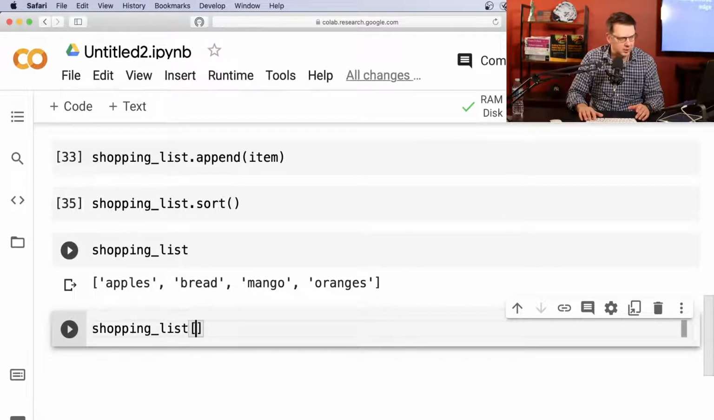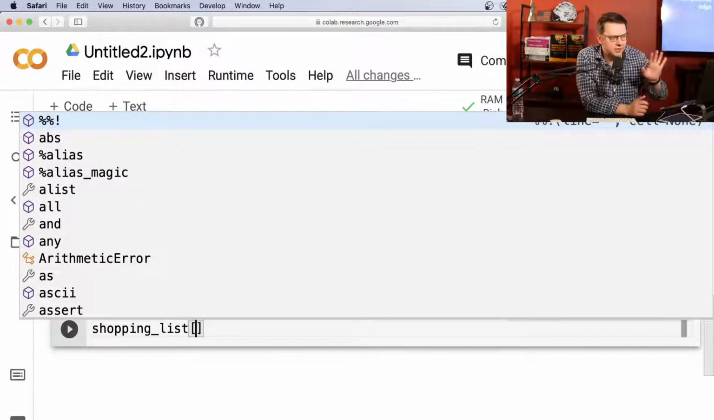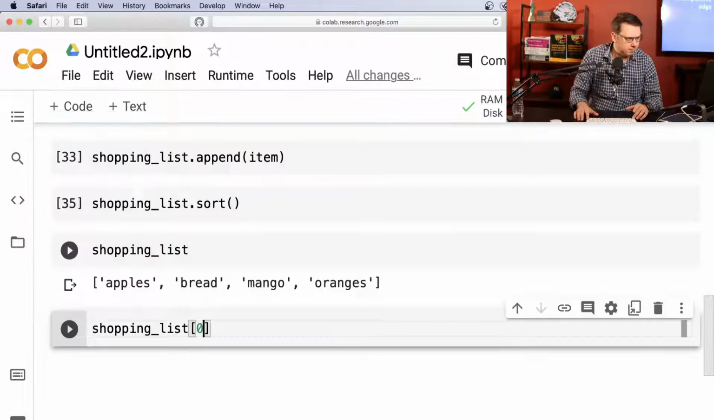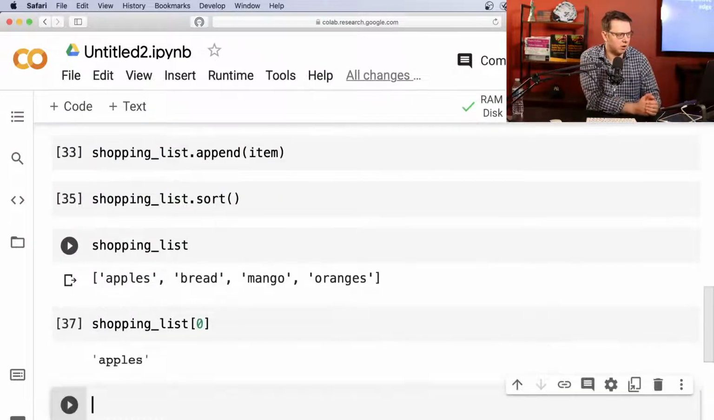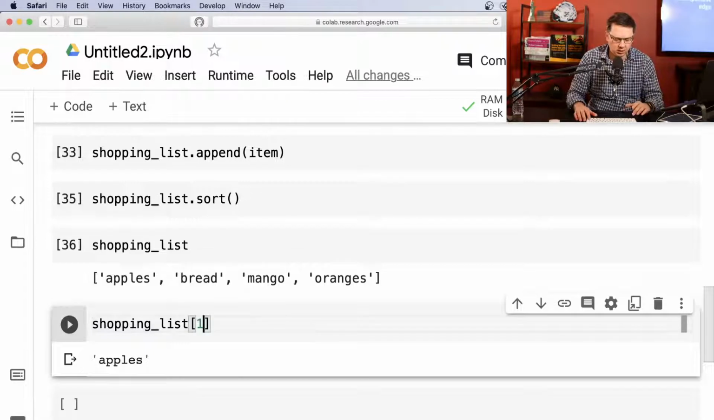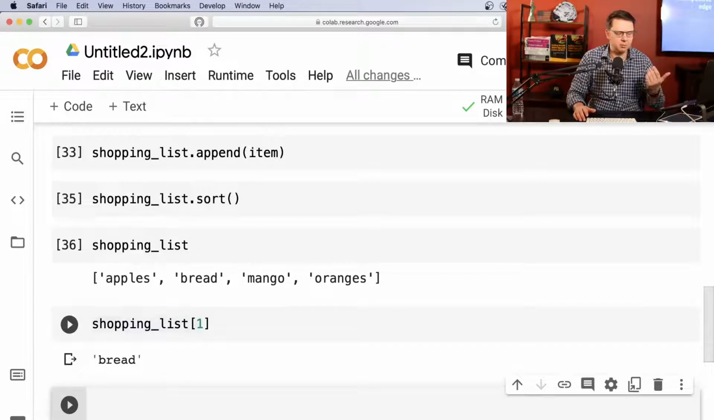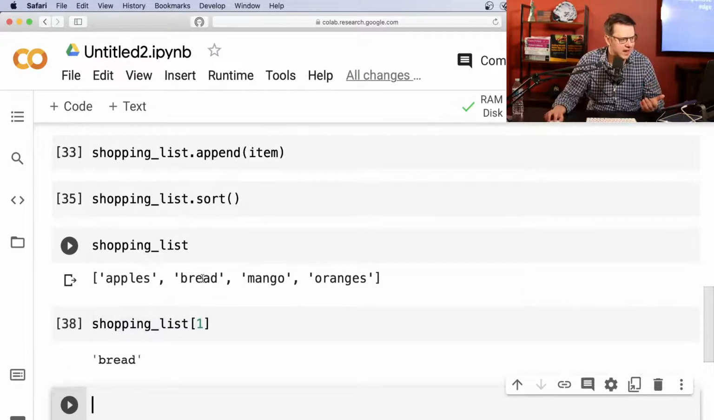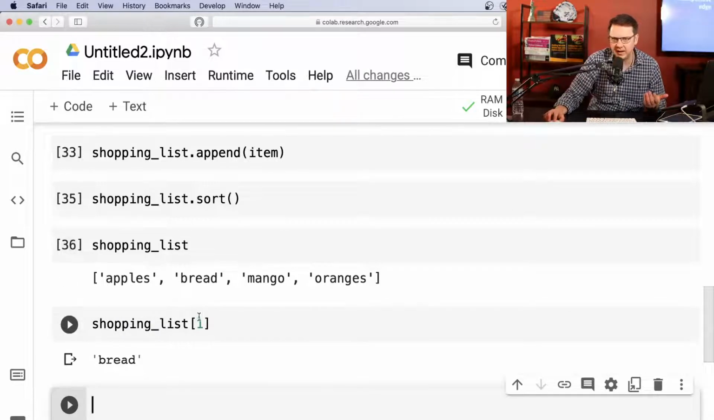So let me show you what I mean. You've got to use square brackets. Now these square brackets have nothing to do with the list, and pass here index 0, and you see by that index we just fetched apples. All right, now if I do 1 here, then I'm going to get bread. Why? Because bread is the second element. So you probably got the picture by now. Apples is 0, bread is 1, mango is 2, and oranges 3, right?